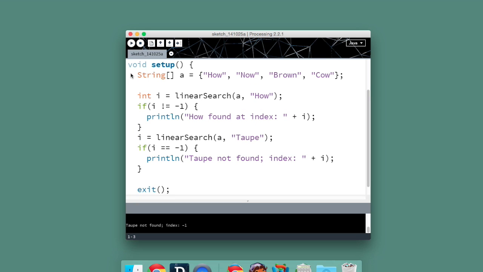Look at the main program then. The setup method is going to do everything. We're going to create an array that has 4 strings in it. Now I'm going to call that search method, linearSearch, on the array, searching for how. And I expect that it is in there in this case, so I'll just have an if statement that will print that how was found at a certain index, if it indeed was found. If linearSearch returns a -1, I won't see anything, so I'll know something's wrong.